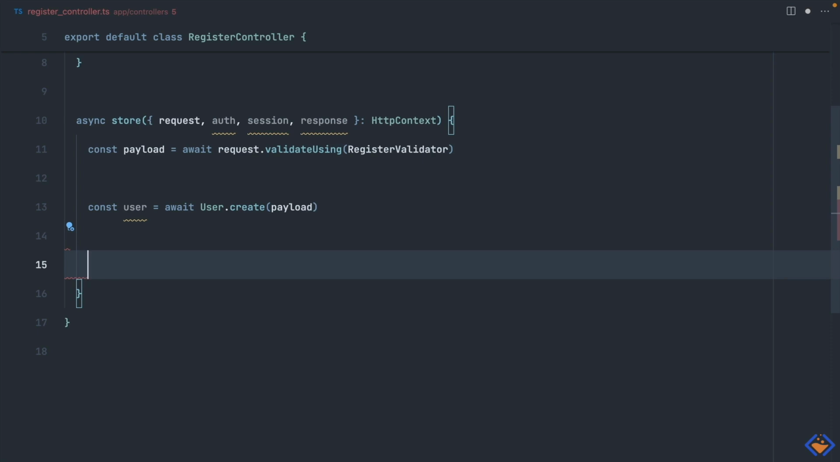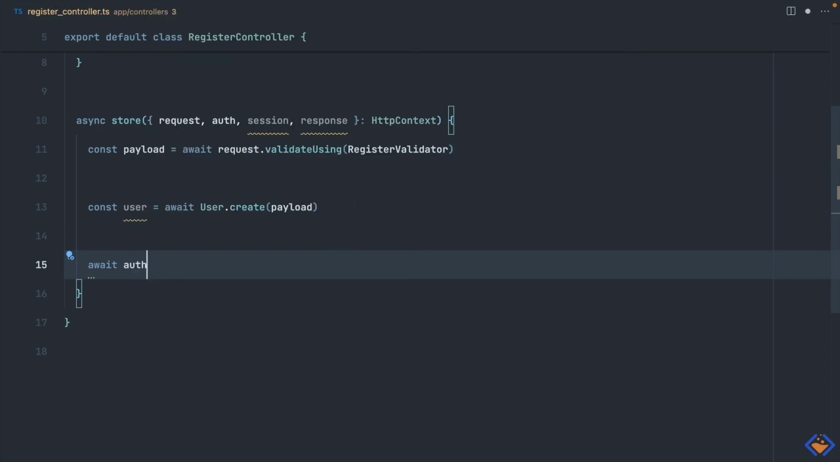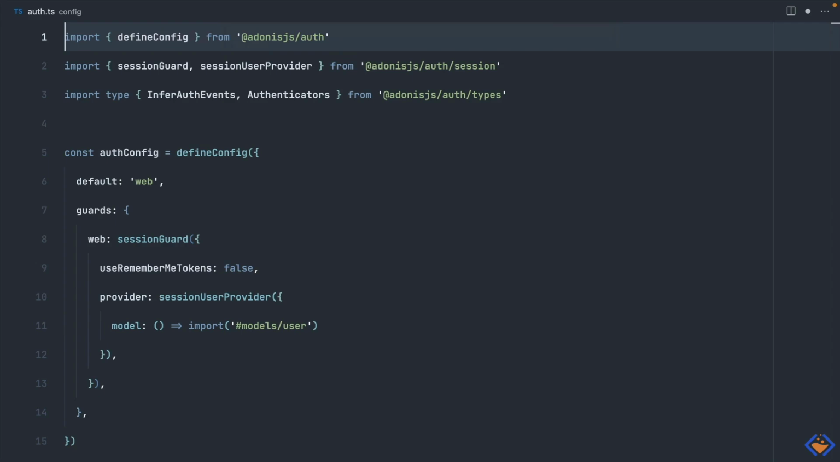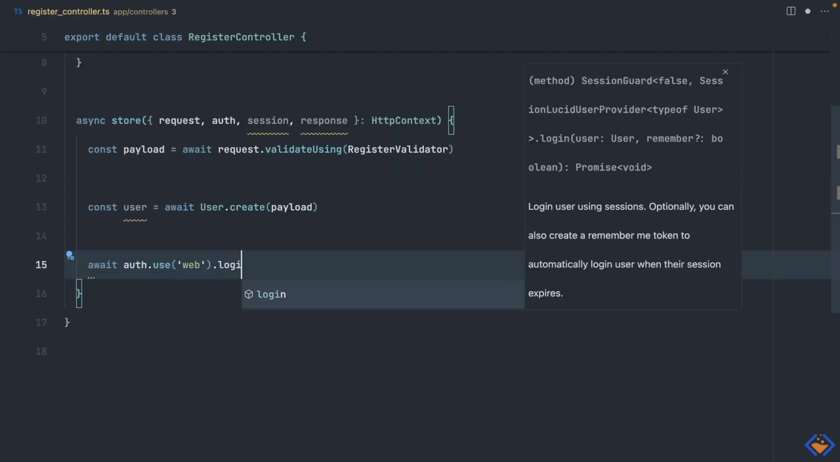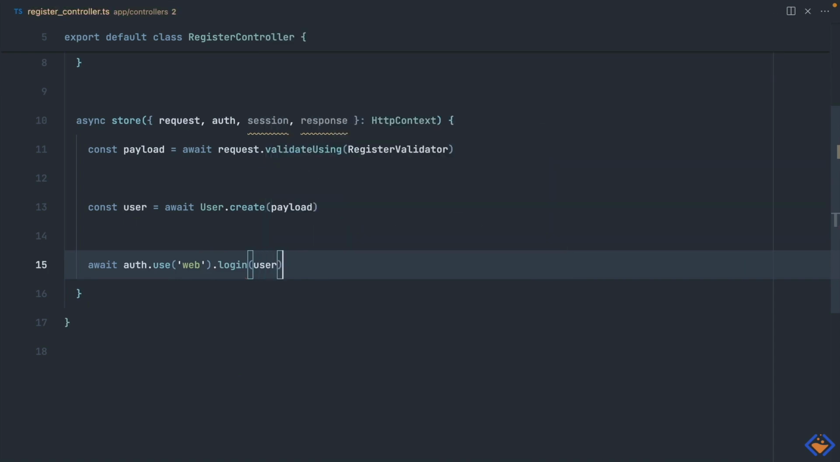We can do that using the auth object. So await auth. We need to specify the guard that we want to use, which was the session guard we selected while creating our application. So .use, and the guard is called web, which we can see inside auth.cs. And then we can call the login method on it. Since we already have the user, we can just pass in the user. And what this will do is log in the newly created user.